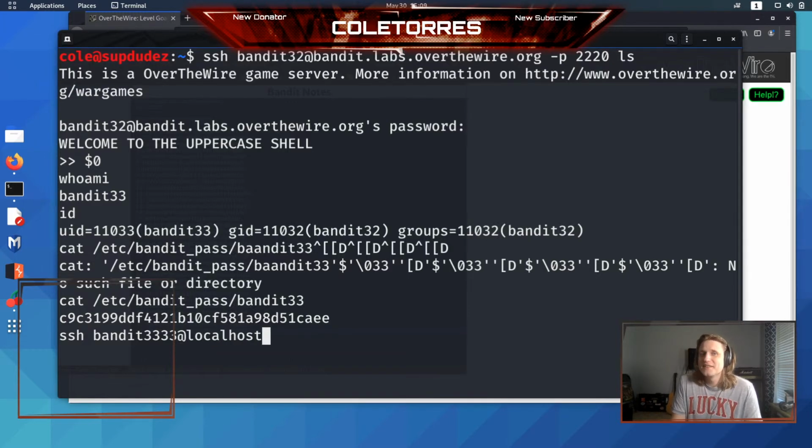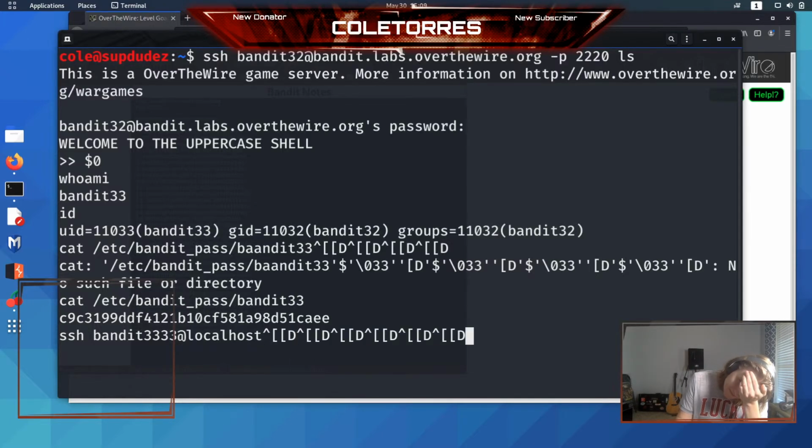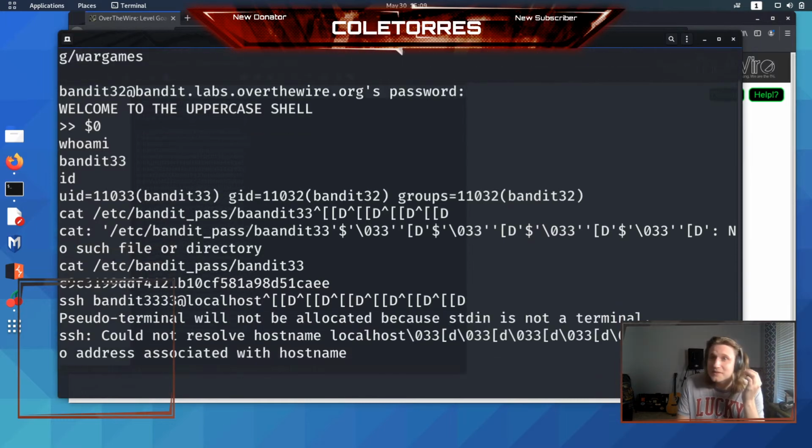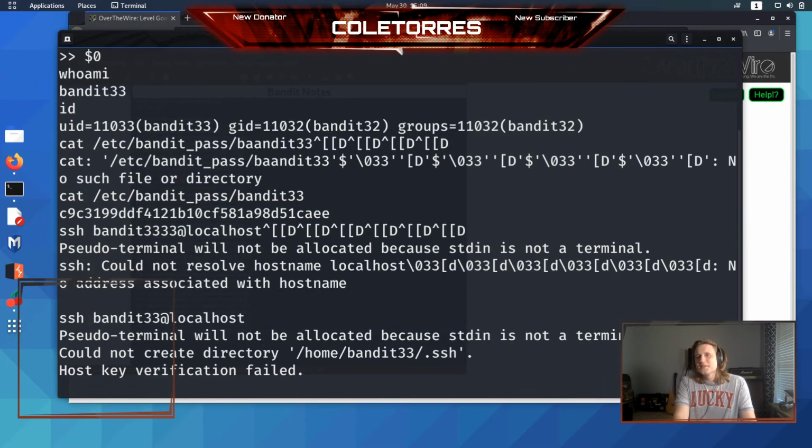Dude, I'm going insane with what's going on with it. Oh my gosh. Yeah, I know you couldn't. SSH. We are so close, guys. Bandit 33 at localhost. Will it do it? Host key verification failed. No.